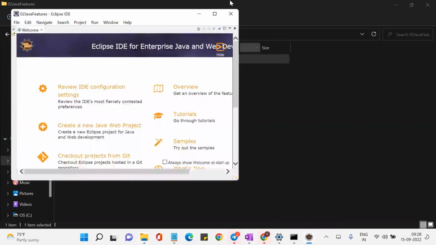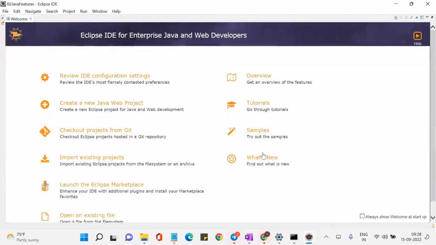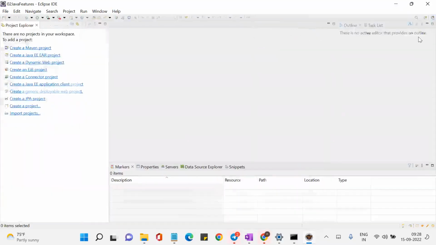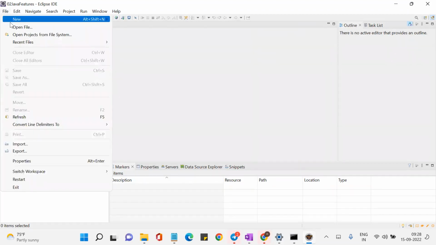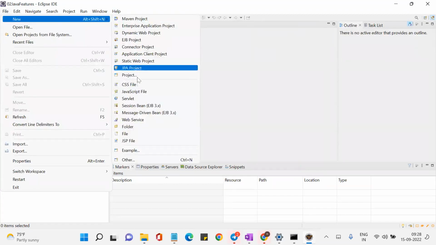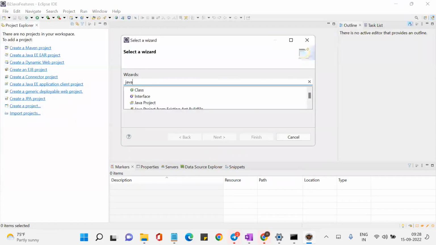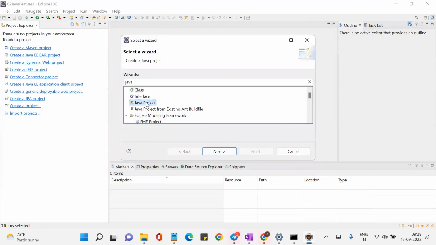Post that, you will be launched on this window. Once you launch on this window, click on hide, done. So now I have opened the Eclipse. The first thing that we are going to create is a separate project, a Java project. In order to create a Java project, I'm going to File, clicking New, and then Other, just enter Java project. Select this Java project, click on next.